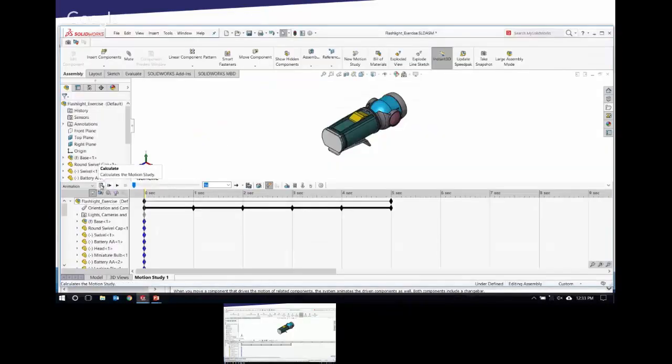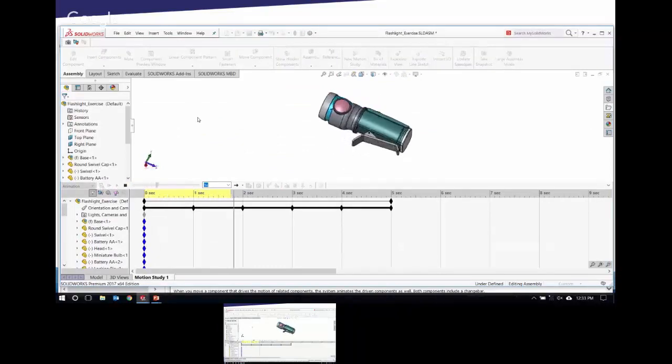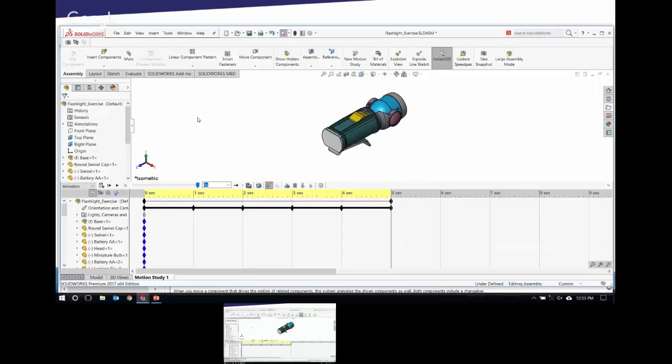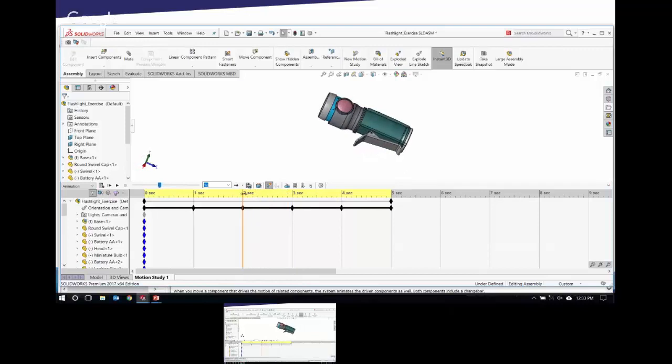So now if I calculate this motion study, it's just going to do what I specified in the animation wizard, which was to rotate around for 1 revolution over 5 seconds. You can also drag the time bar to any point. If I wanted to take a look at a specific time, you can do that as well. So let's take a look.